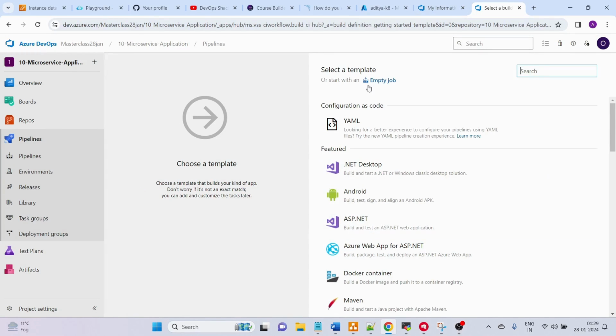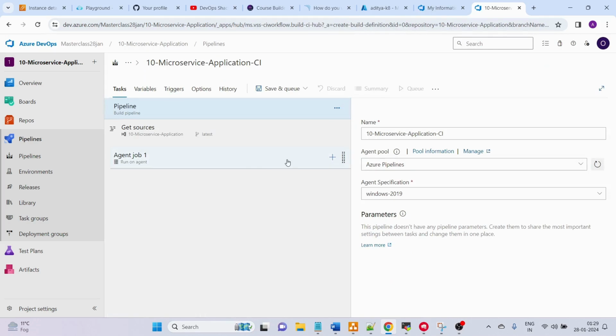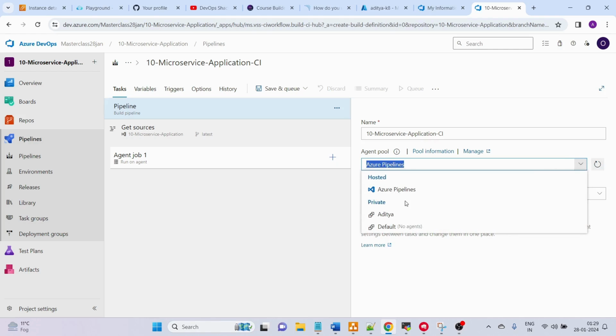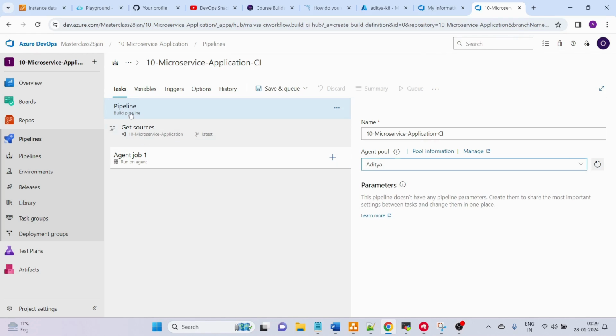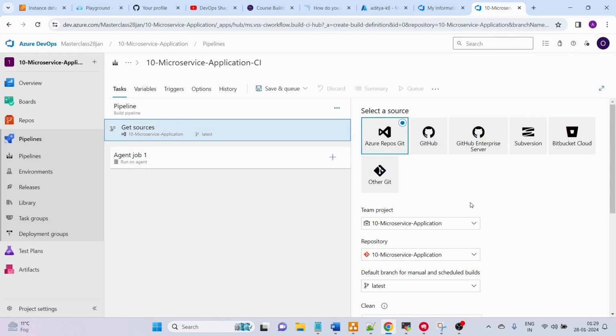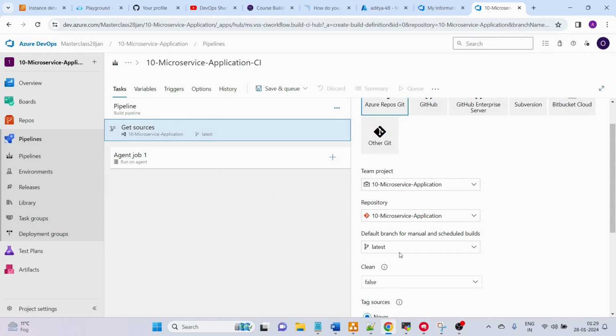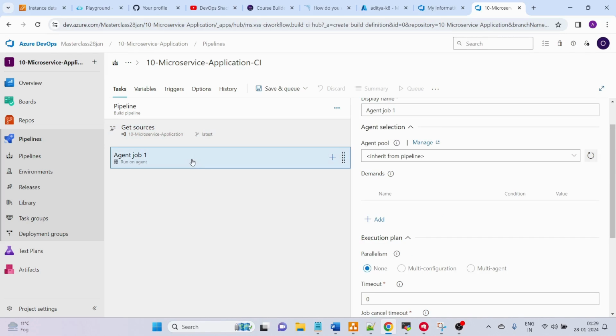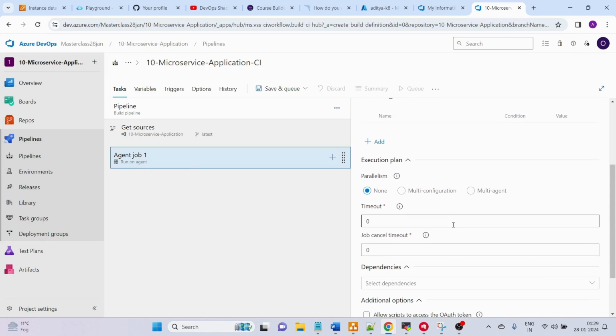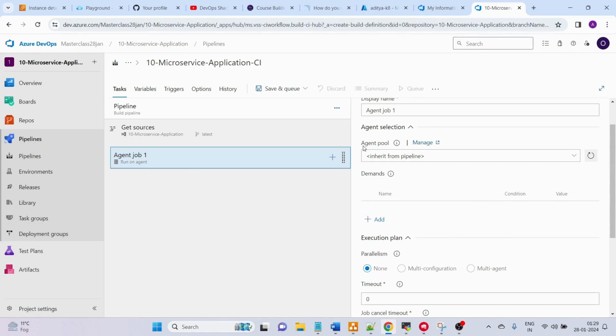So for now, let's start with the empty job. Okay. And here we can configure our agent pool, which is going to be Aditya here. Then we have this option. Yeah, here we have already configured our repository which we want to use and the branch. Then we have agent job 1. Here also we are going to select our own pool which we have configured.